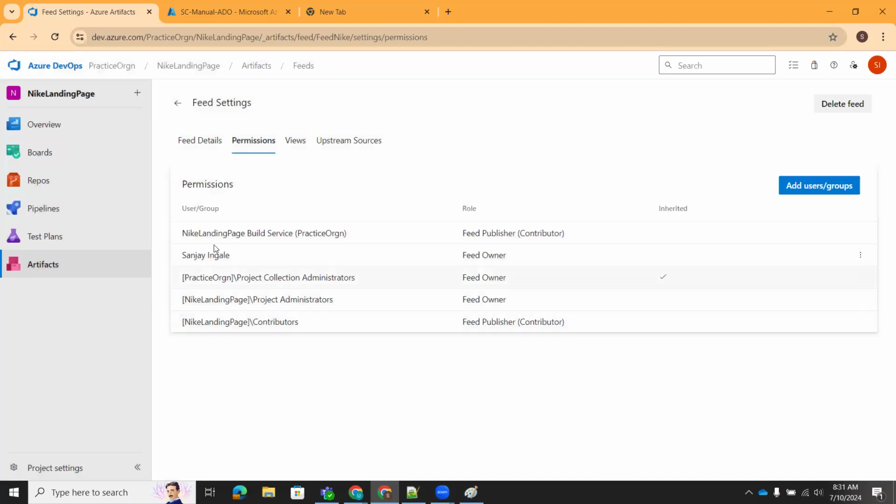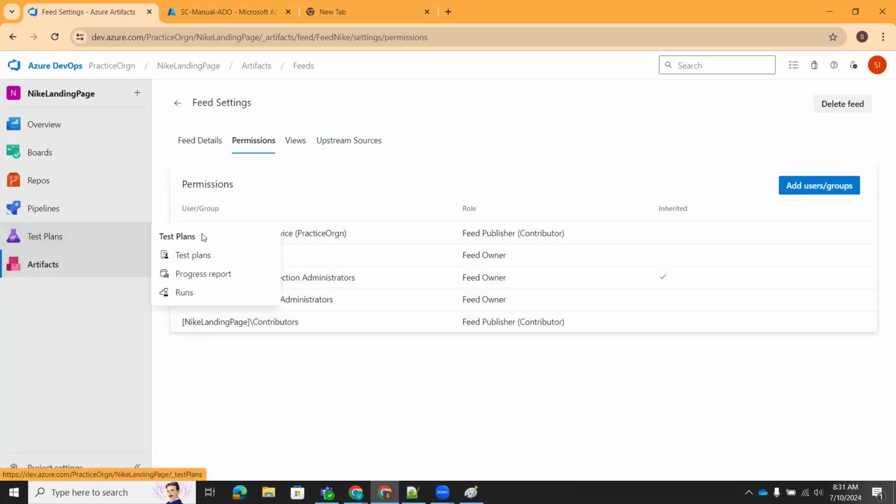And now you can see permission has been provided and its role is contributor. So this way we need to provide the permissions. Here you can see this practice organization is also a feed owner. These are the feed owners. Nike landing page contributors have also access as contributor. So this permission is required.